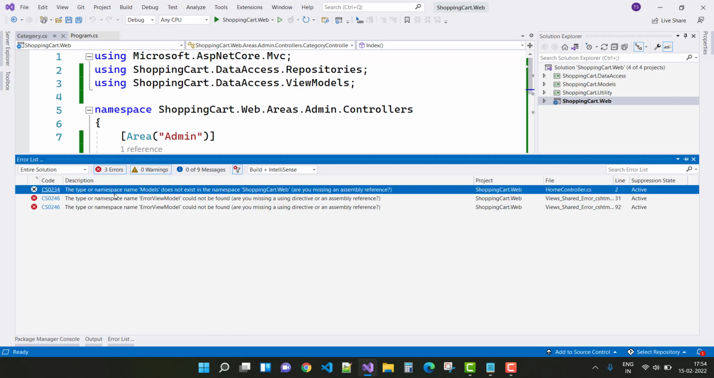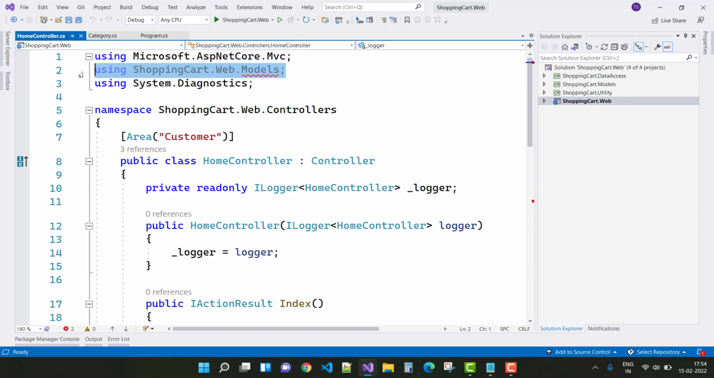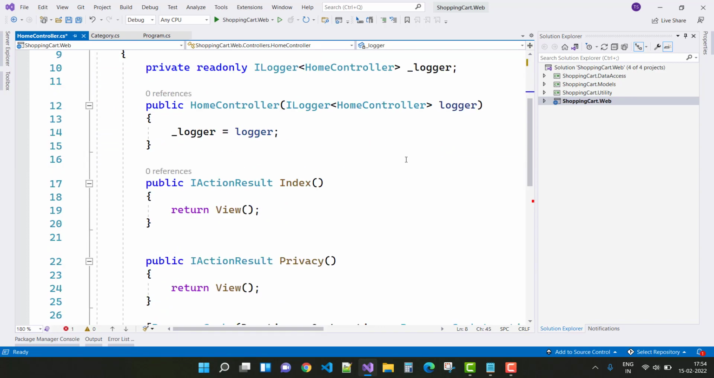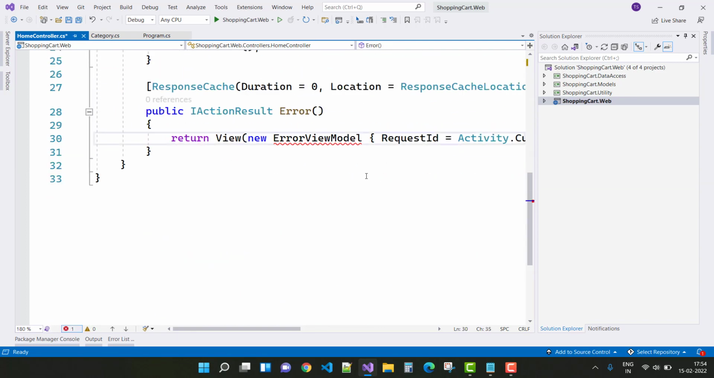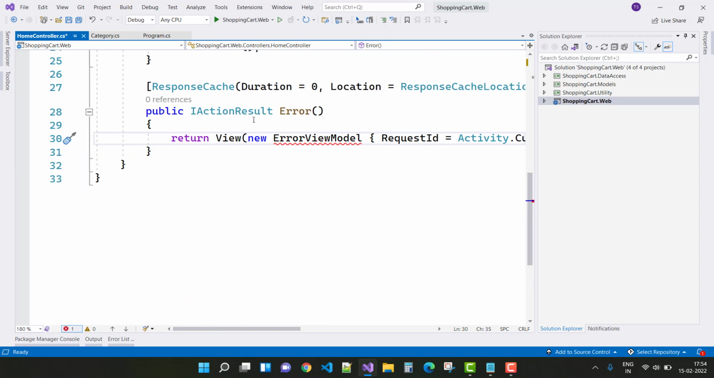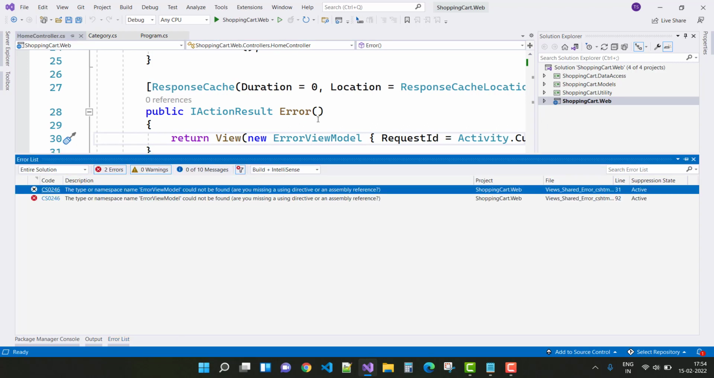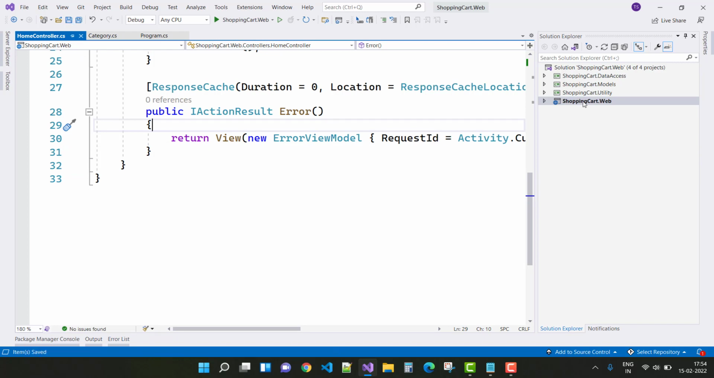Oops, there are 3 mistakes in the models folder. We have a customer area, so there is an unused namespace models. Okay, in the error view model, just you can use shopping cart dot models. That's fine. In the error list, we have error view model. Okay, and that's fine.